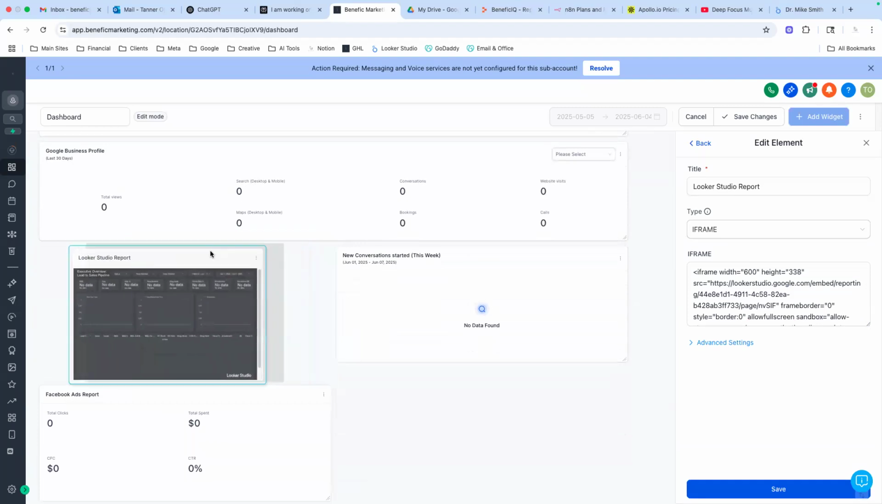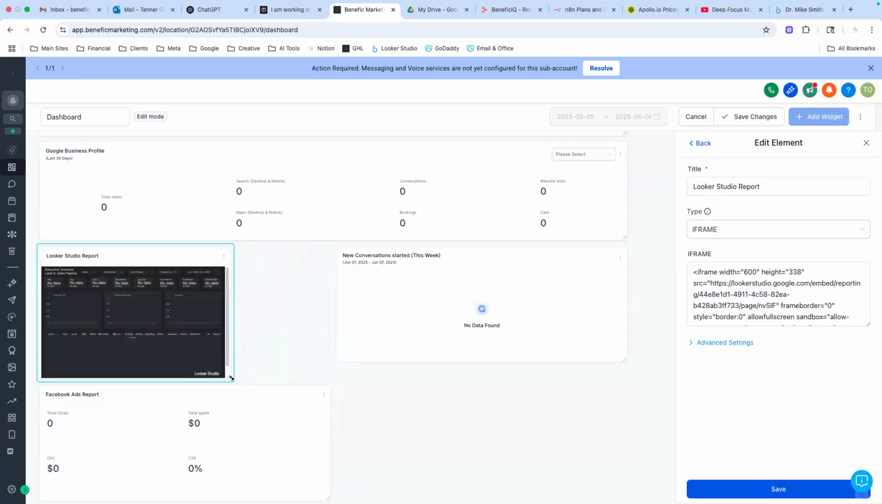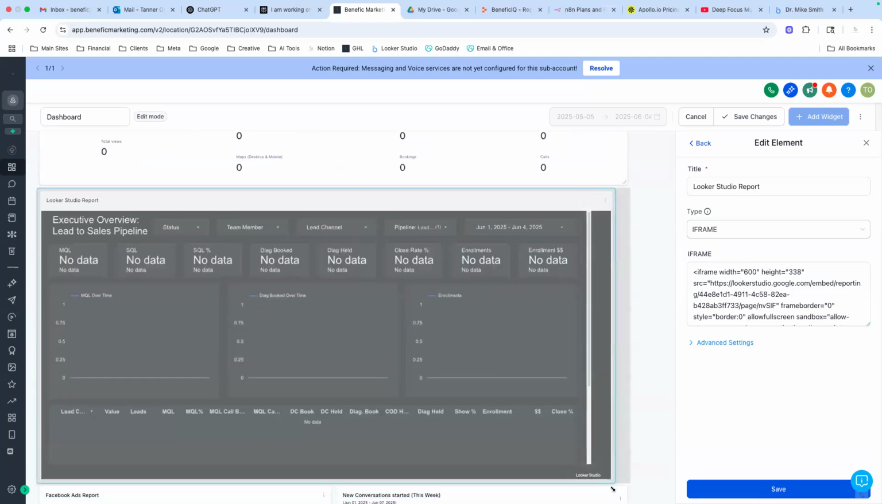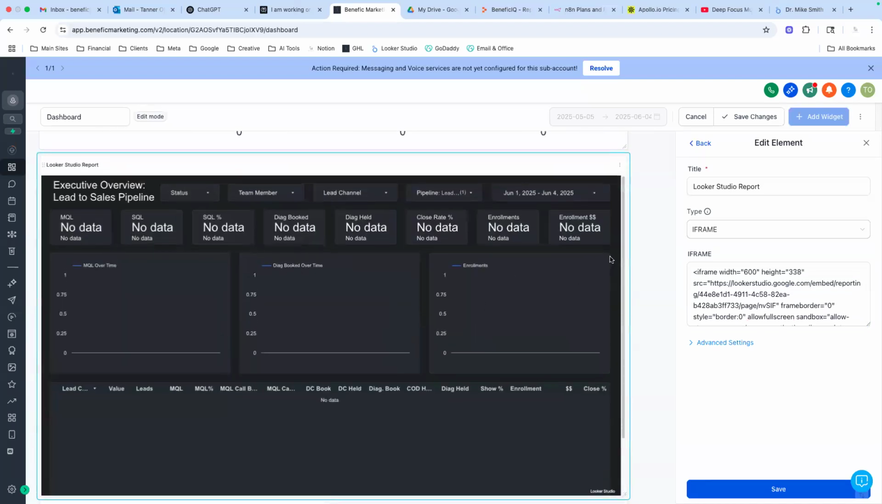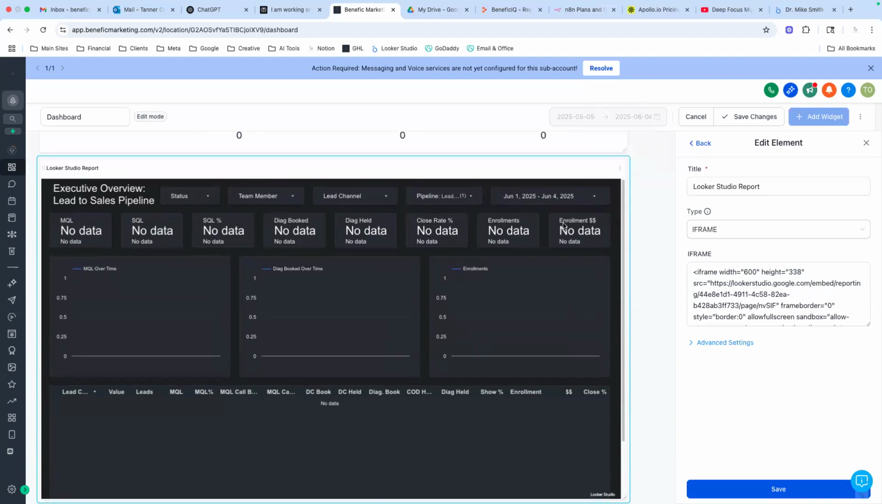Now we can move this around. We're going to add it here as an example. We can drag it, make it bigger. We can edit that widget. If we didn't like it, we can hit this little button over here and hit delete. We can duplicate it, all of that sort of thing.